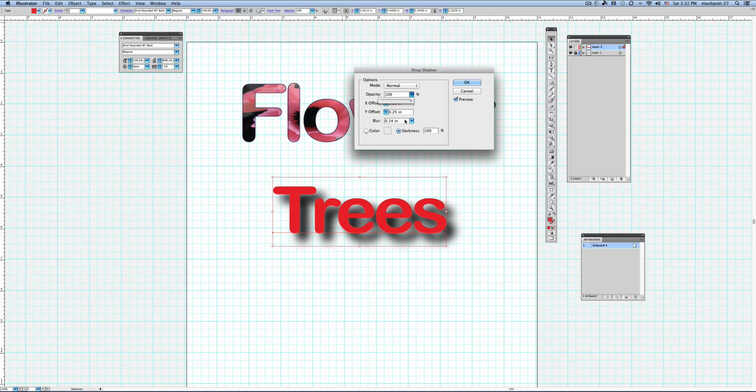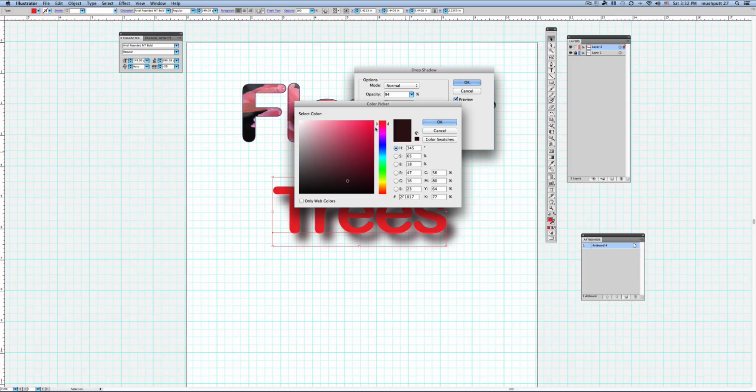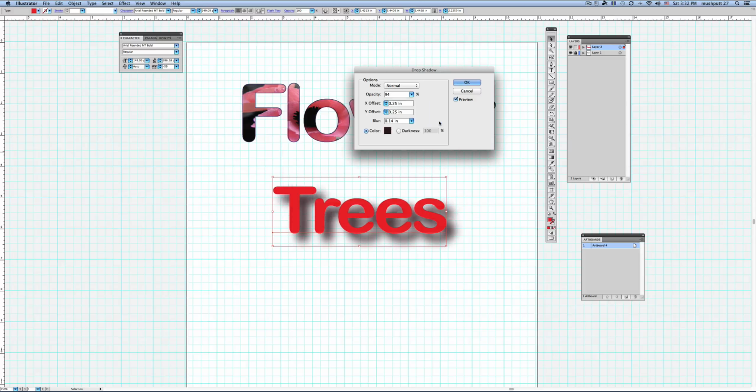And the shadow, of course, has a blur. So even though we're seeing solid color, it's not necessarily in focus, which is fine. And right now it's set to darkness, so it's just a dark color. You could specify by going to color, and then once it switches, we can go into that box and pick the actual color of your drop shadow.